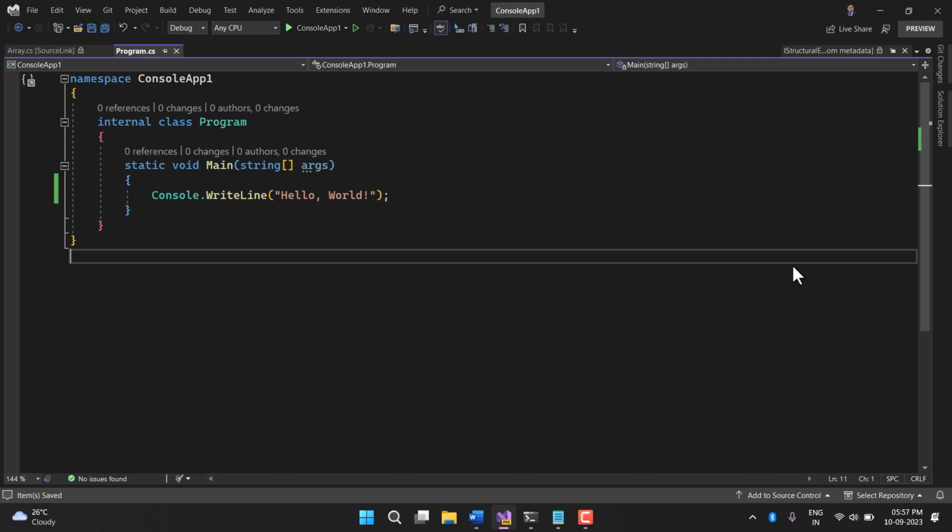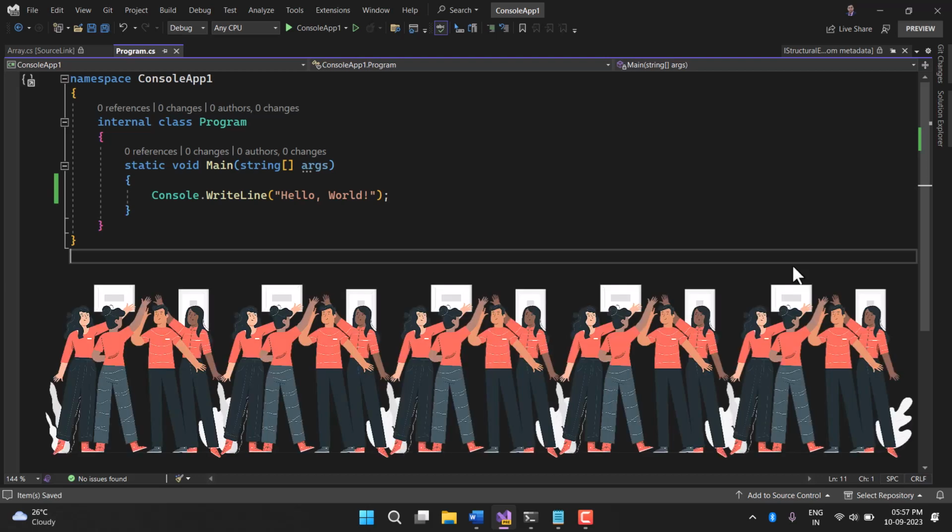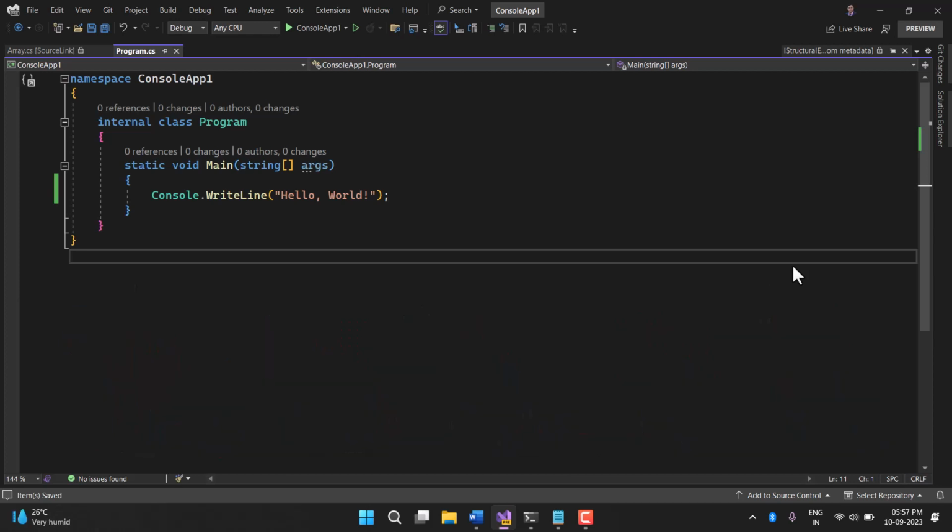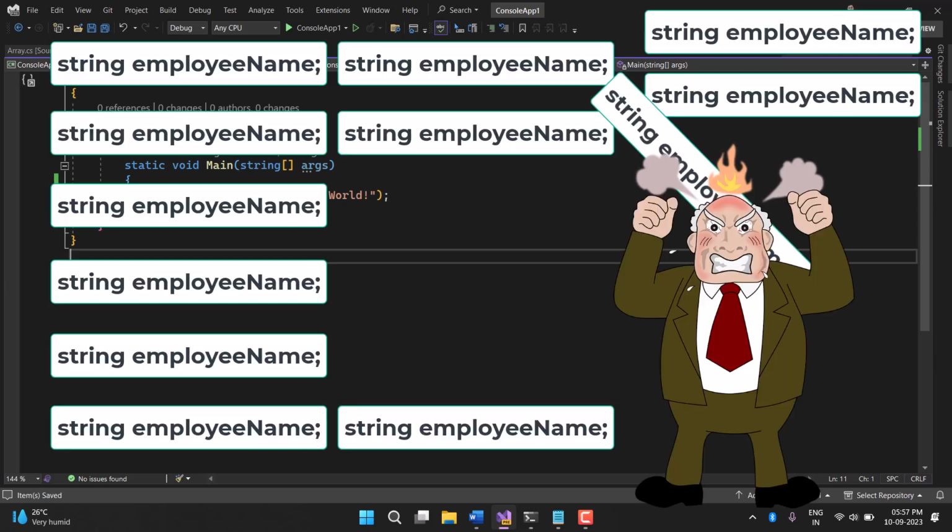I have a group of employees, and there are around 50 or 100 employees in that group, and I want to display their names on my console window. How can I do that? If I go by what we have covered so far in this course, because we have to store only the name, we can create 100 variables of type string, store their names in those variables, and one by one display all those values on the console screen. But this is not the optimal way.